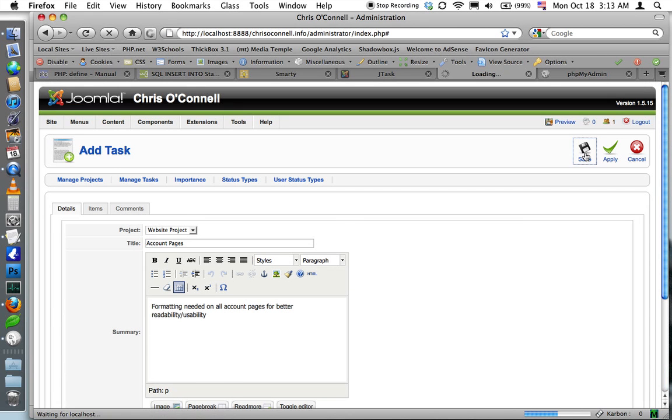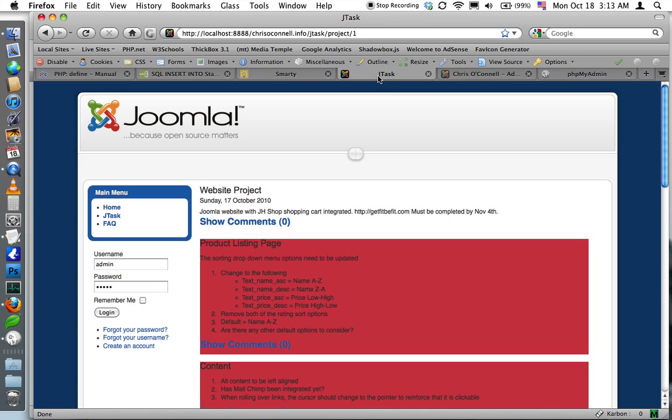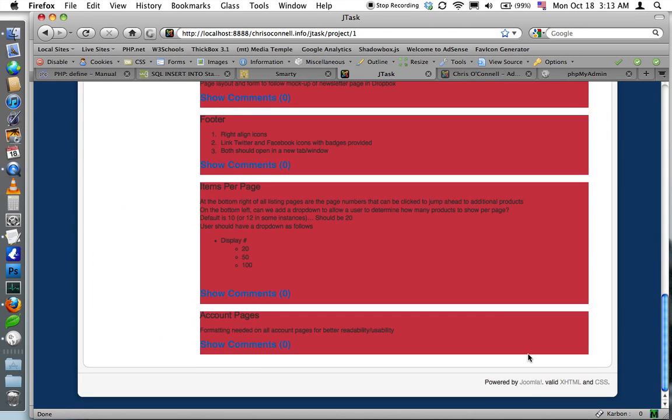So click save. So that added our task. We go back to the front end and reload. You can see here at the bottom our task has been added.